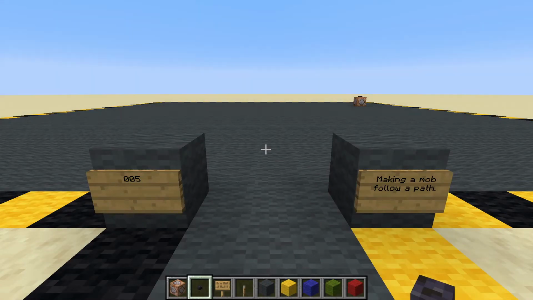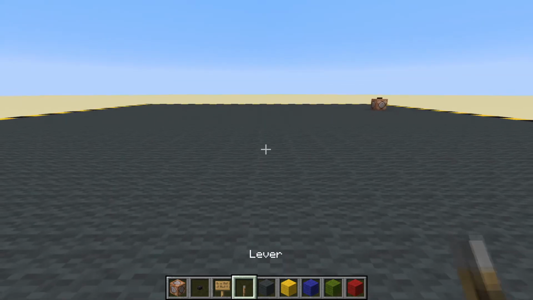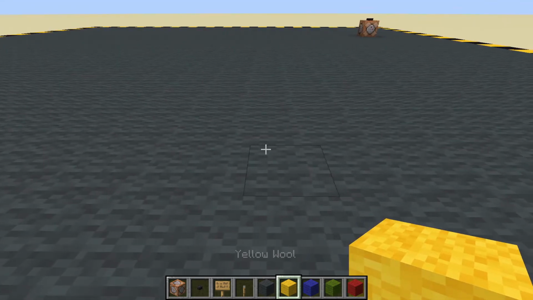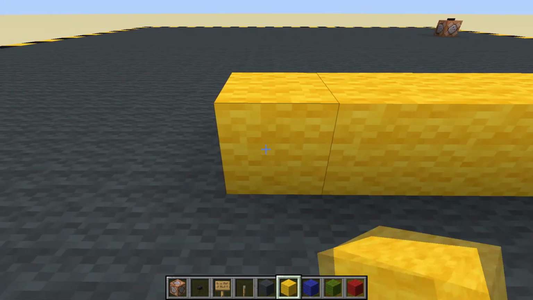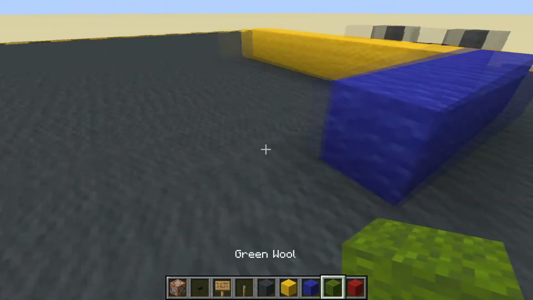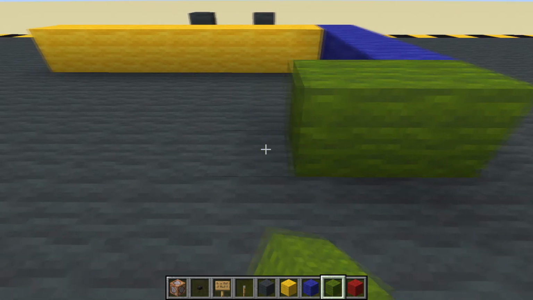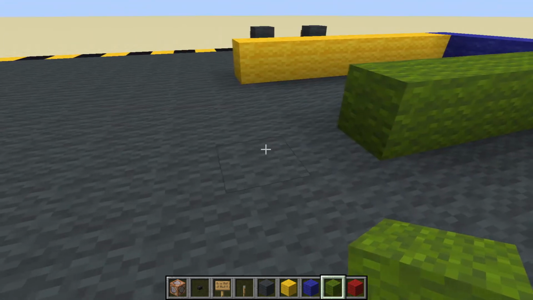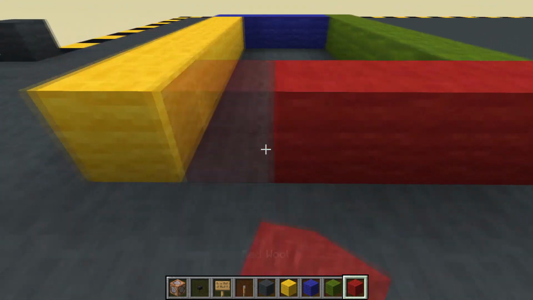In this video, we're going to be making a mob follow a path. Okay, so let's build a path for him to follow. I'll have some yellow wool and then blue and then green. These could be any blocks you wanted. I just like to use the different colors. It makes it nice and clear.